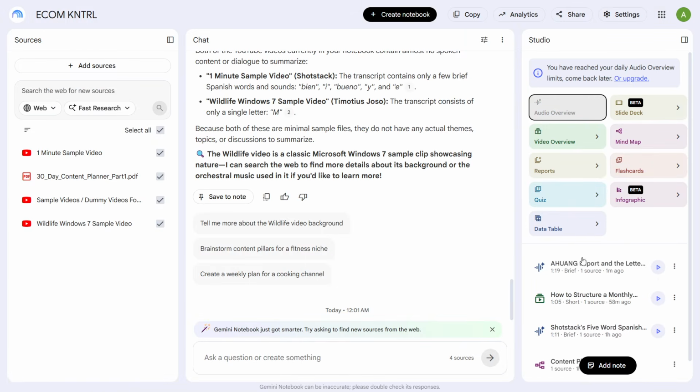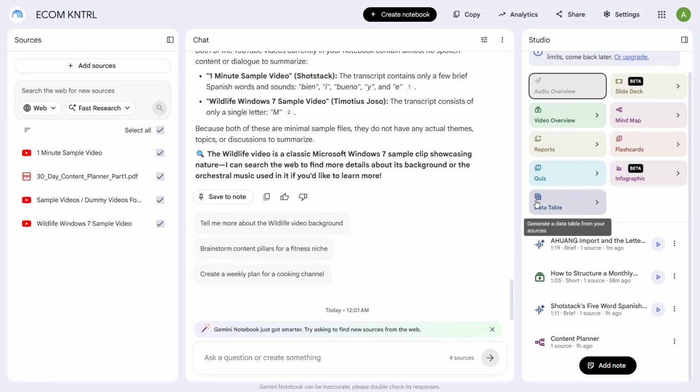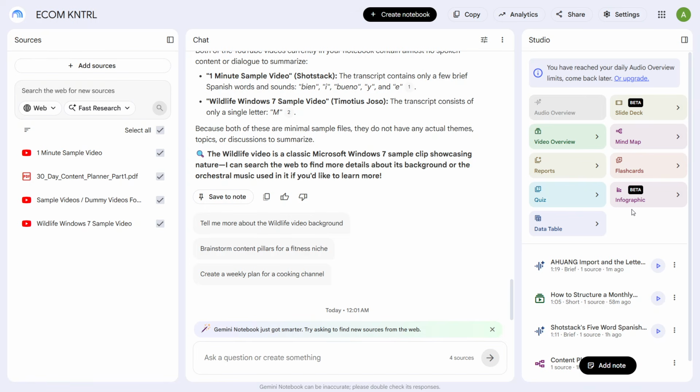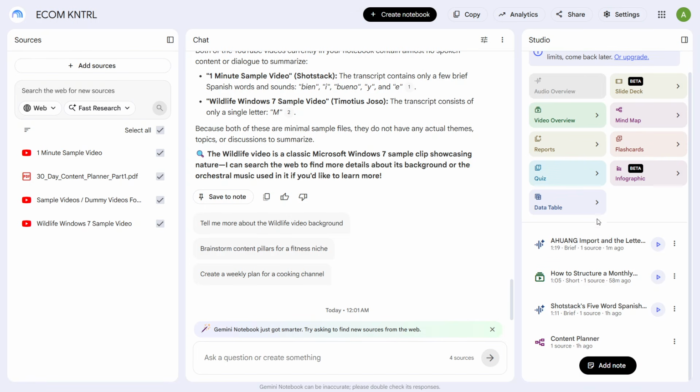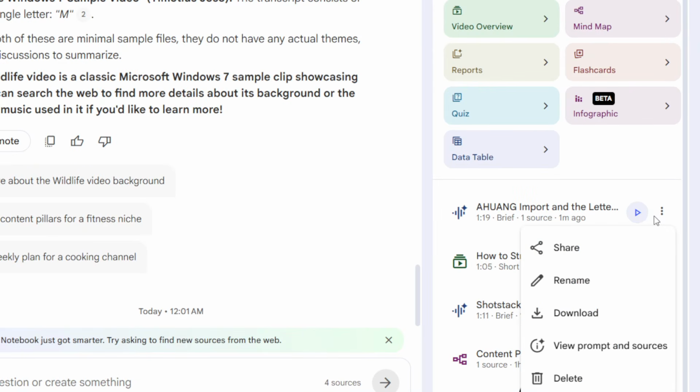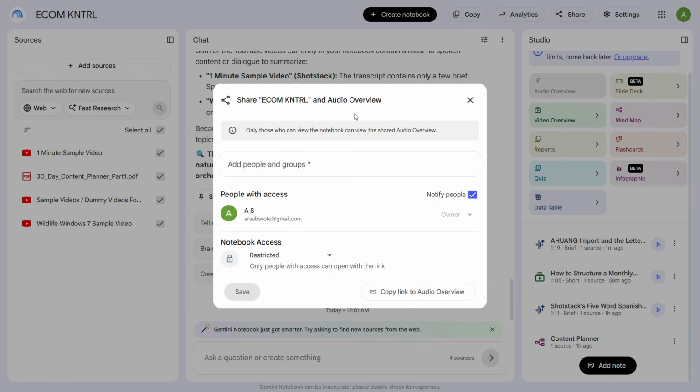You'll now see Generating Audio Overview in the bottom right panel. Give NotebookLM a moment to create the audio. Once it's finished, find your generated audio and click the More button on its right side. Then select Share. From here, configure who can access it.